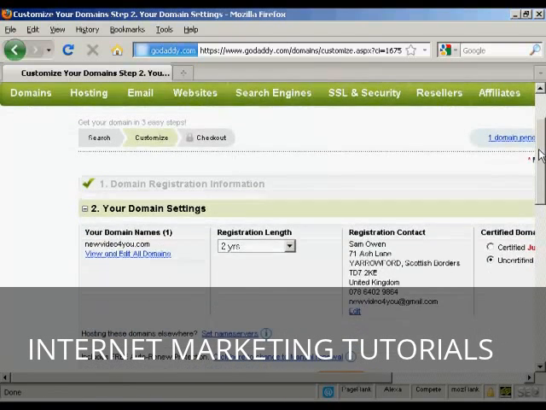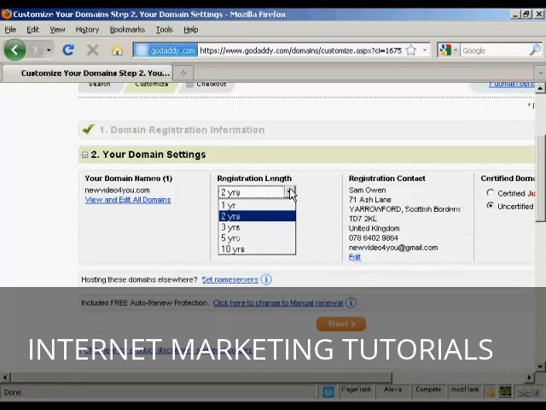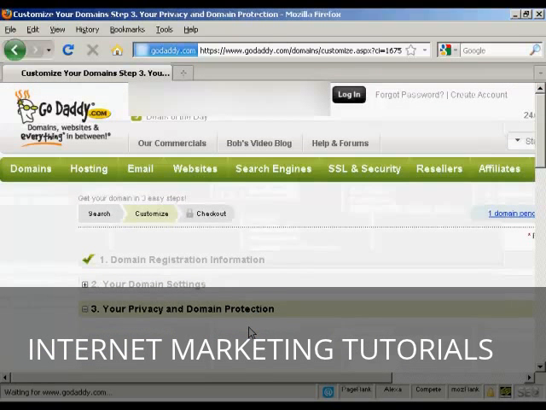It's going to ask me how long I want the registration length to go for. 1 year is the minimum, or you can have it up to 10 years. It's also going to want to know if you want it to be a certified domain, and that's an extra $4.99 a year. I'm going to leave that as uncertified for now, and click on next.